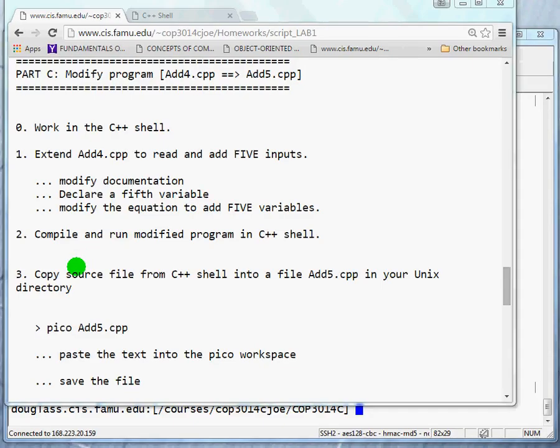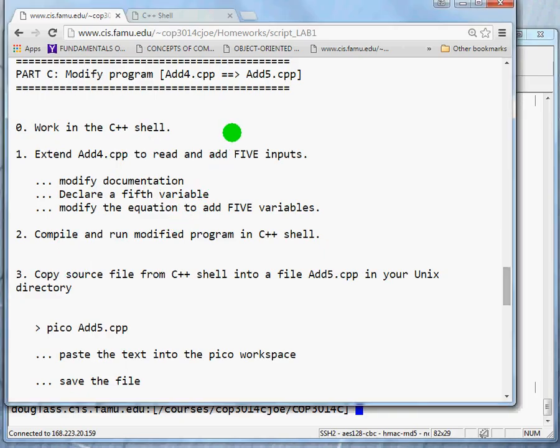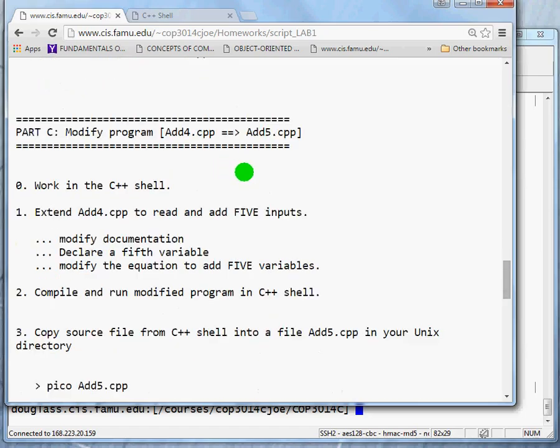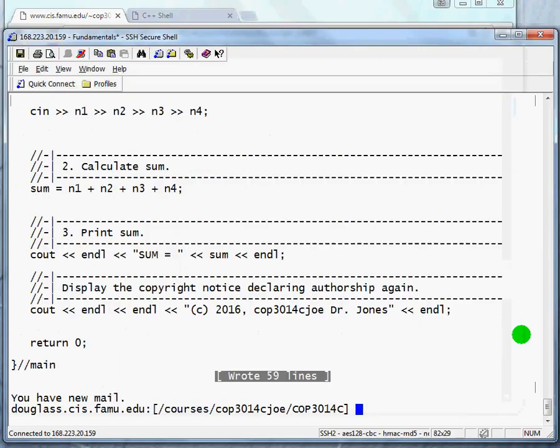This is the last walkthrough for Lab 1, and we're at Part C. The goal here is to take program add4.cpp and transform it into add5.cpp. When we think about it, what does it mean? Well, it really means that instead of adding 4 numbers, we want to add 5. So let's take a look at the program.